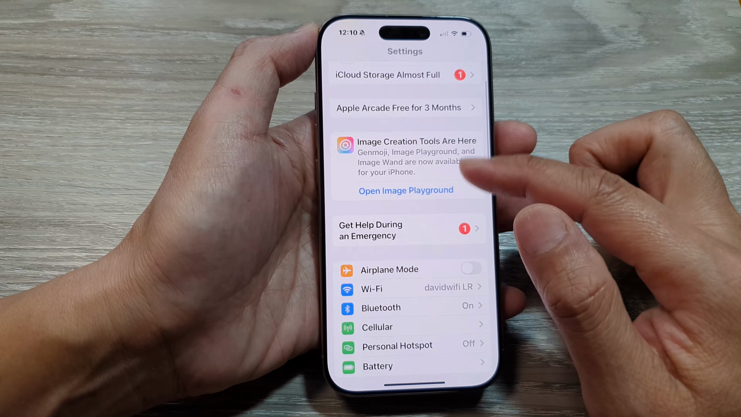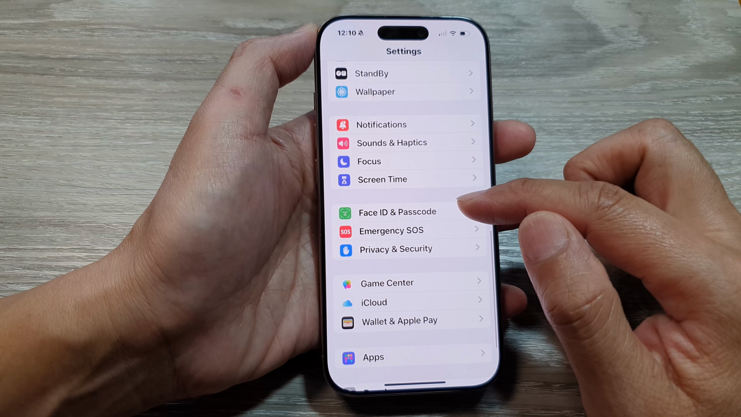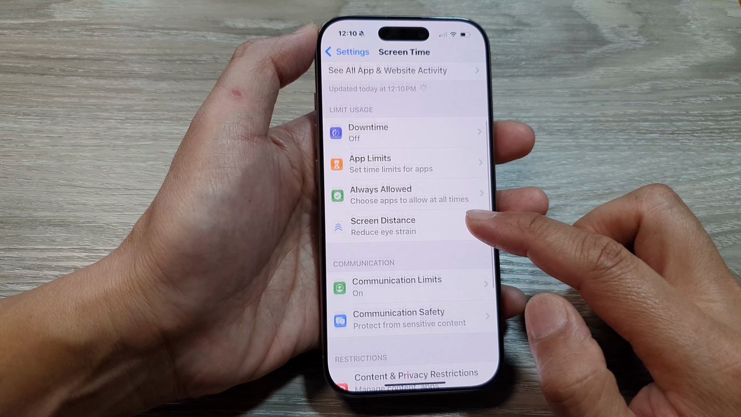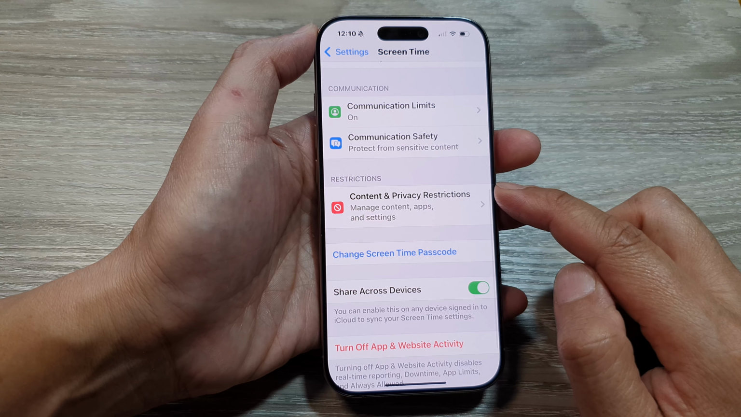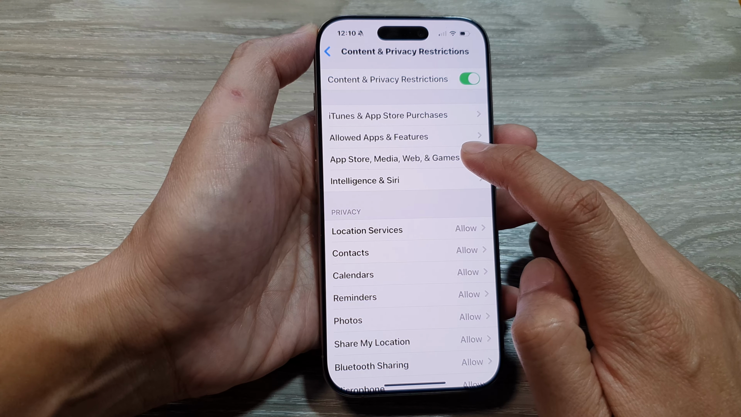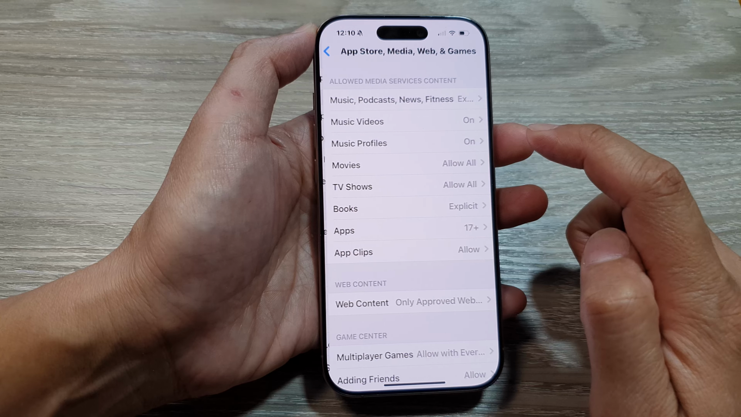Then in the Settings page, we scroll down, and from here, tap on Screen Time. After that, we scroll down and tap on Content and Privacy Restrictions. Then tap on App Store, Media, Web, and Games.